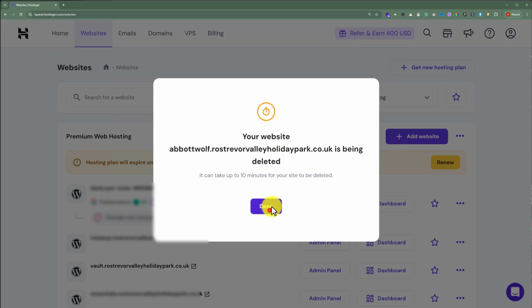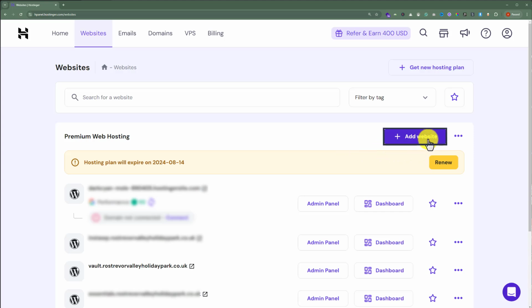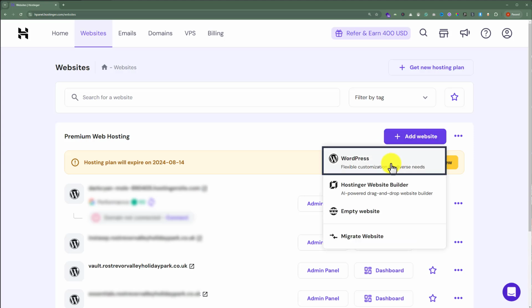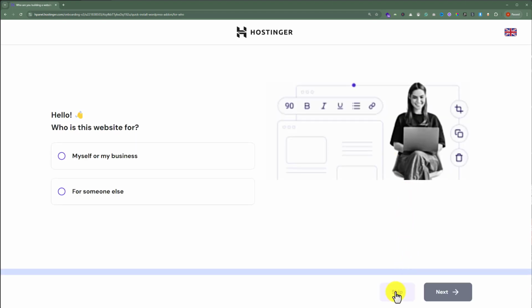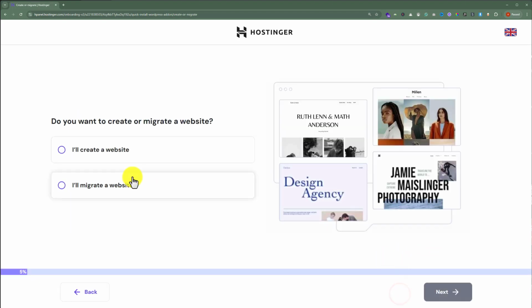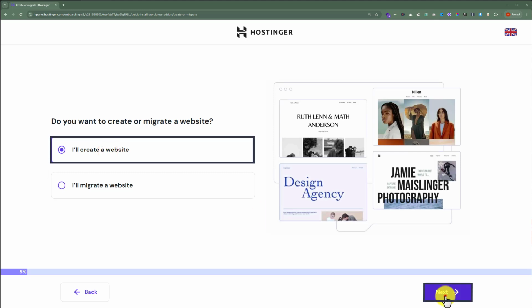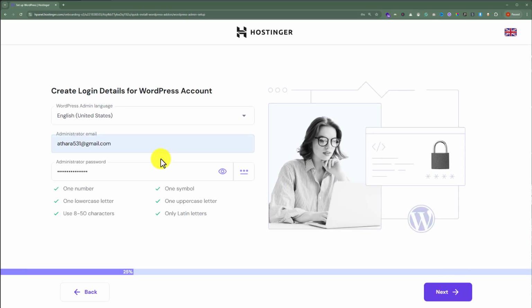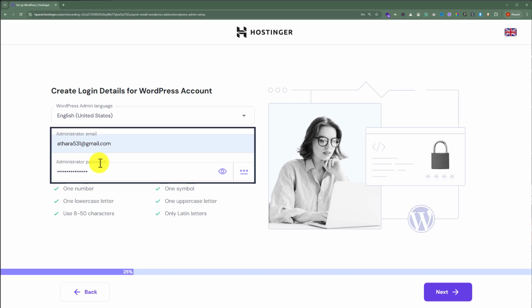So we are going to click on done from here and then click on add website from the top. Now we are going to select WordPress from here. So skip this step from here. So we will select the first option and then click on next. And now here we need to enter our administrator email and administrator password and then click on next.